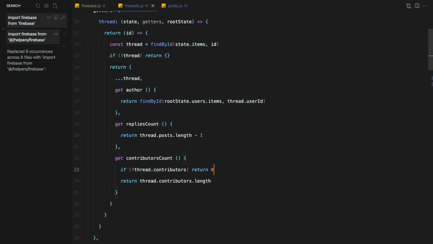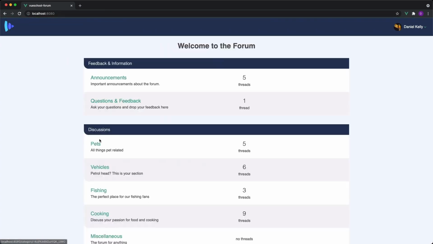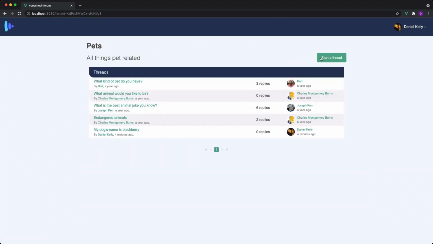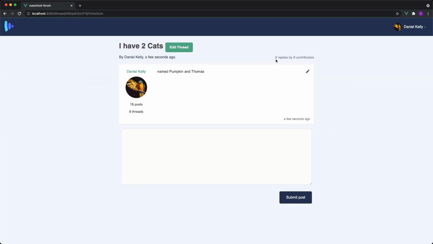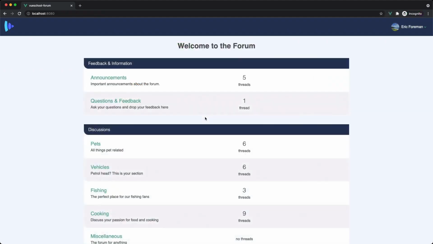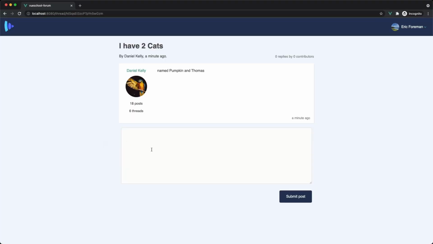If we check back in the browser now, the thread we just created a minute ago is still inaccurate because it still has the stale invalid data. But if we create a brand new thread, everything looks good. I'll also open up this incognito window where I'm logged in as a different user and reply to the thread we just created. Great, this also works.